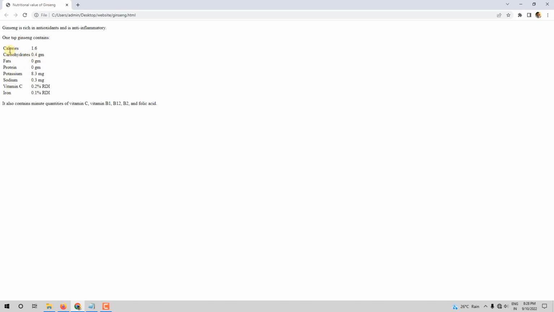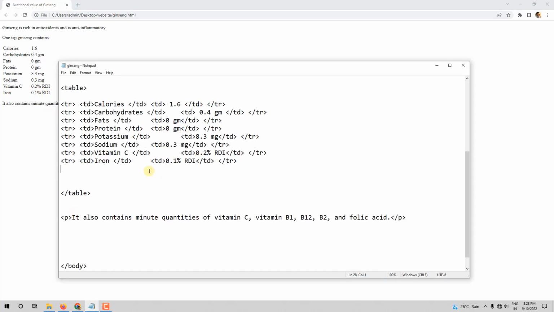So this is table data of first row, first column. This is table data of first row, second column. Similarly, this is table data of first column, 8th row. This is table data of second column and 8th row. Okay. So, this is how we do it.